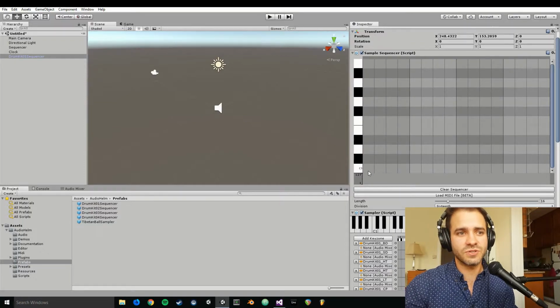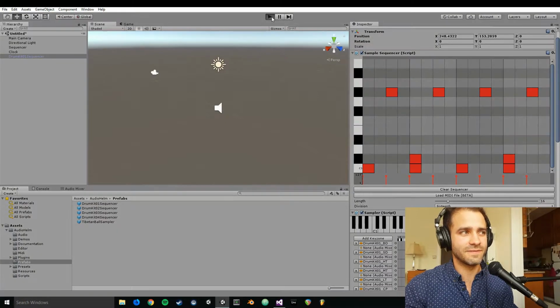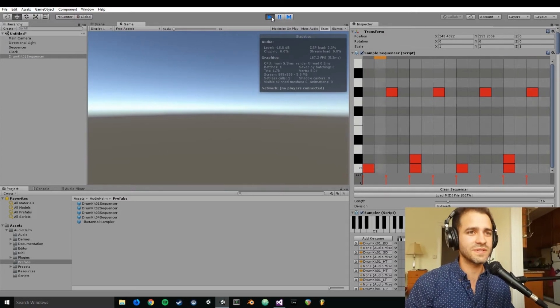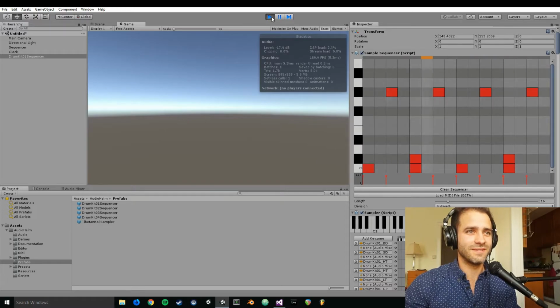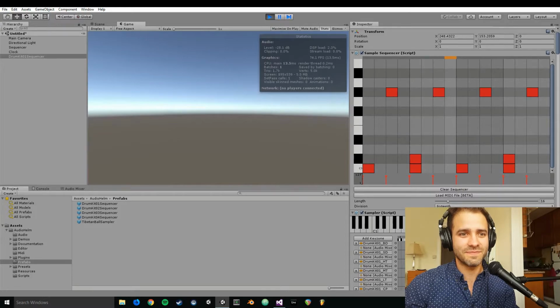Okay, so I'm just going to do like a four on the floor type thing, and then put a snare there, and what was it? The hi-hats in between them. Something like that. Let's hear it. And it's automatically synced up, so you can create these sequences and sync them up automatically. And we can add some things while it's playing.